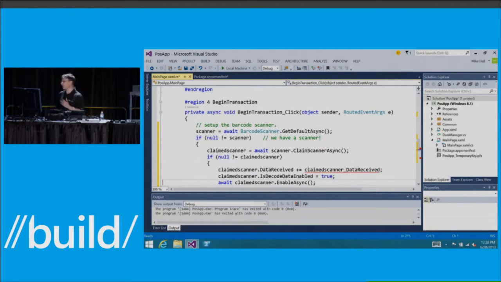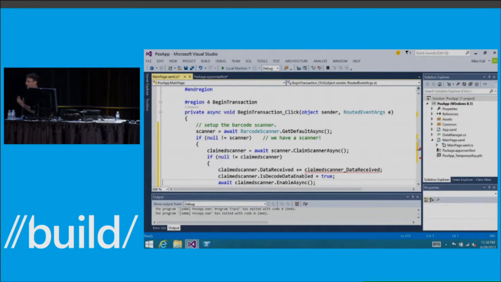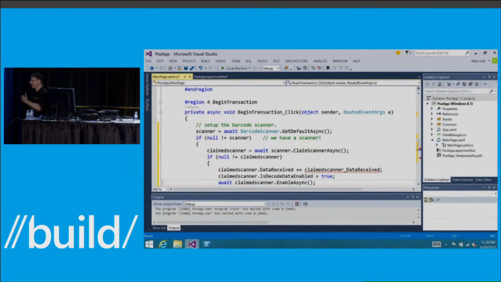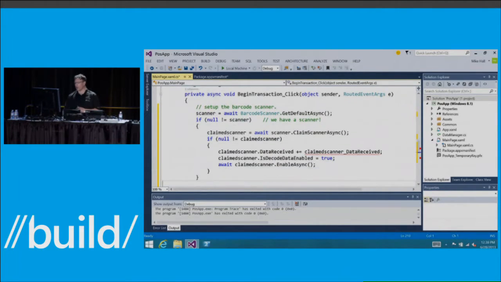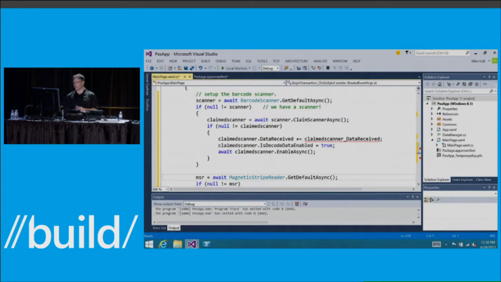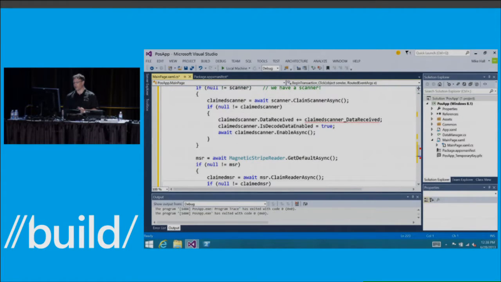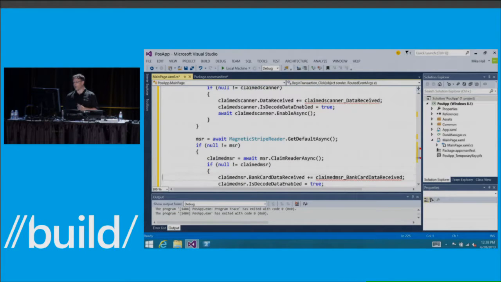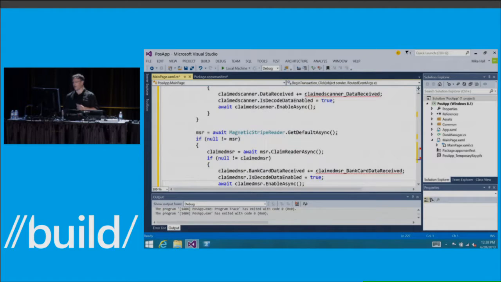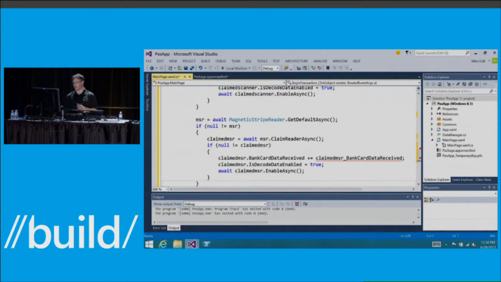I'm going to turn on the enable, which means that when the barcode is read, I'm going to automatically get the data event called and get the data that I can then decode and do something interesting with. Okay, the magnetic stripe reader is just the same. Get default async, claim the magnetic stripe reader, set up the data callback for the data received handler, turn on data enabled, enable it, and then we're done.